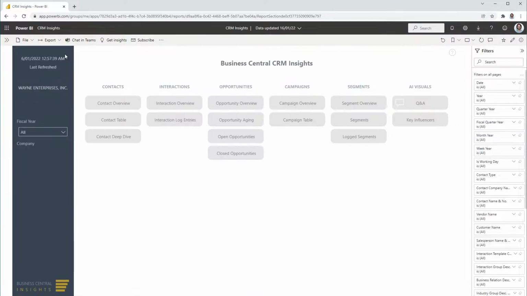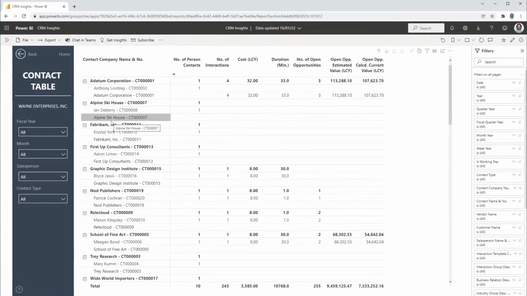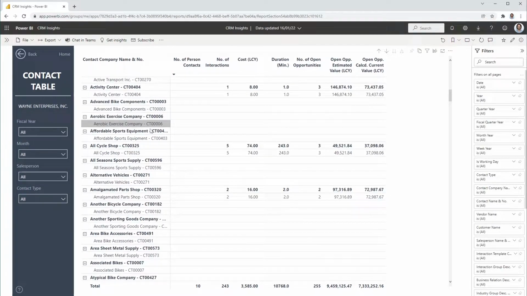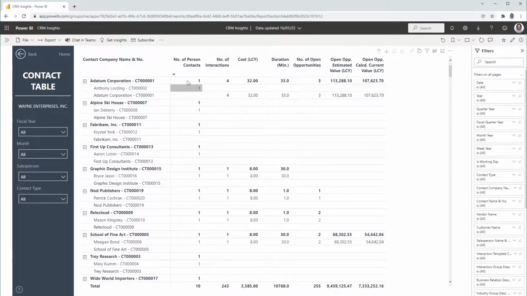Over in the contact table, we find a list of contacts and people under contacts, number of interactions, which could be email, meeting, phone call, etc., the cost of interactions, and the amount of time spent on those interactions. We see for the Additum Corporation that there are 3 open deals and opportunities. The estimated value of opportunities is $113,000. The difference between estimated and calculated is the chance of closing the deal, which is why it's a little lower here.